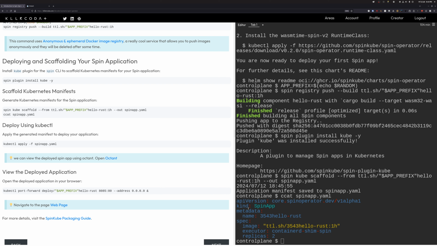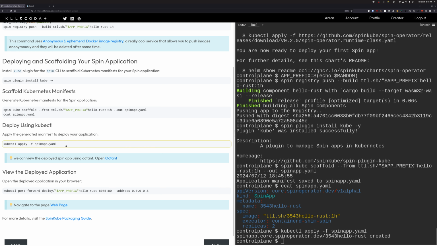Okay, we have our spin up kind, and you can see here the name with the prefix to differentiate it and avoid name collisions. We have an image and importantly, an executor, which is a field that tells the operator which containerd shim to use to run it. And we are also specifying 2 replicas. Okay, so let's apply it and let's see what happened on the cluster.